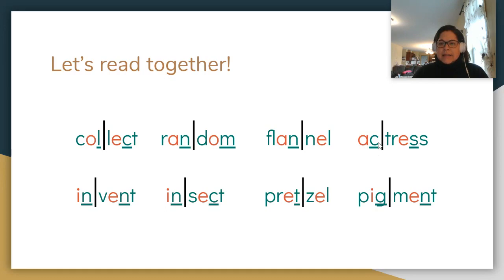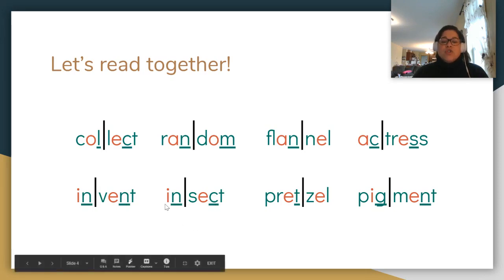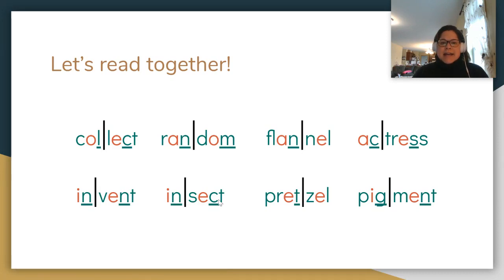Ack, tress, actress. Two closed syllables here, so two short vowel sounds. In, vent, invent. Two closed syllables here. Two short vowel sounds. In, insect.